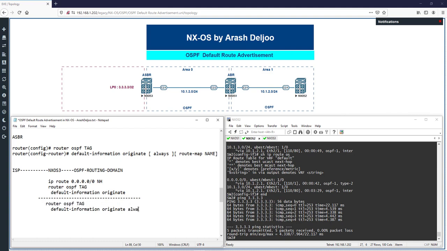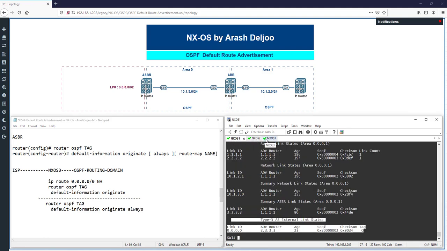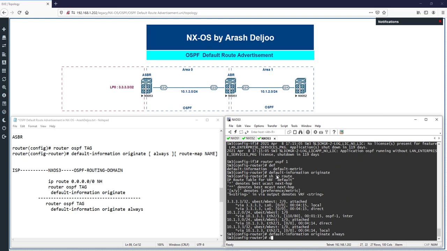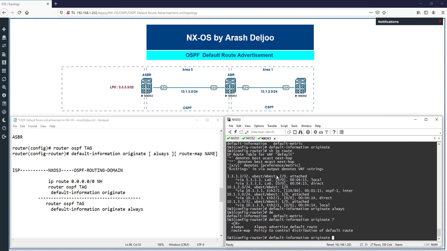And this is just like IOS. Let me show you other items in the NXOS3. Look at here, default-information originate. We have two options, always, advertise default route, and also route-map, policy to control distribution of the default route.